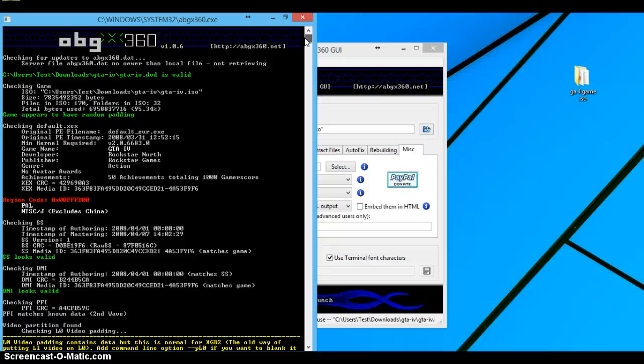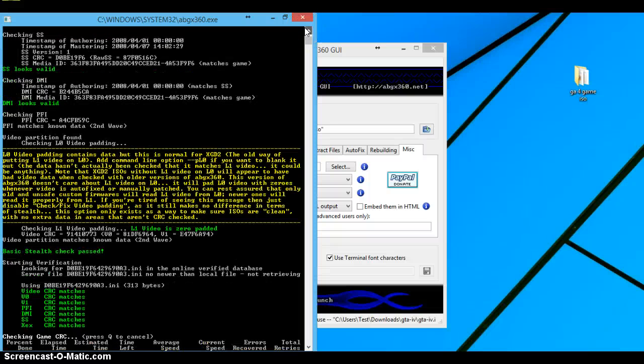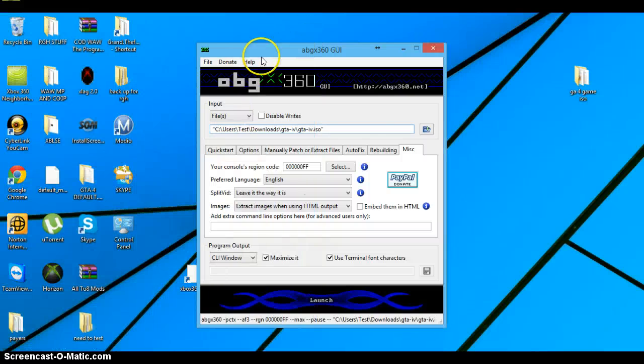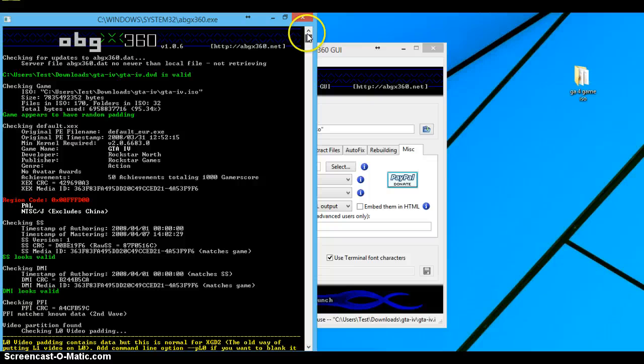You may already know the game, but it also says the publisher of the game is Rockstar, the developer is Rockstar, and the game name is GTA IV. And the kernel, that's the dashboard. And then the original and all that stuff. Sorry, guys, I just accidentally did that. But you see that red?